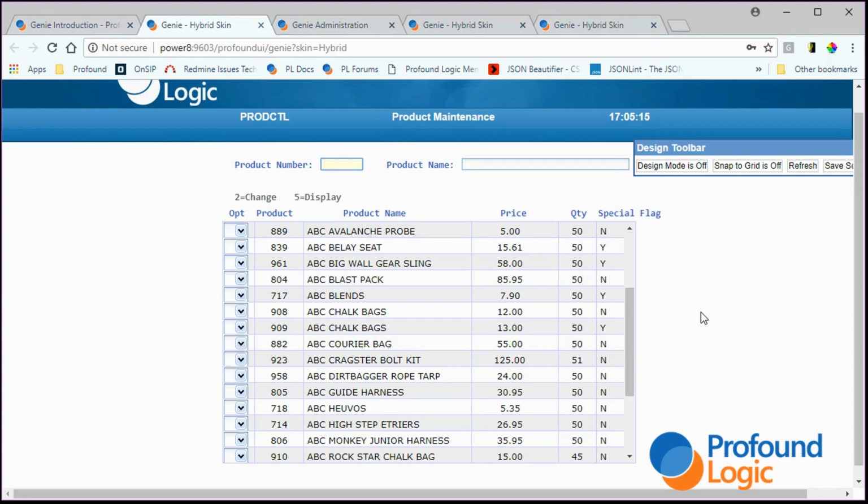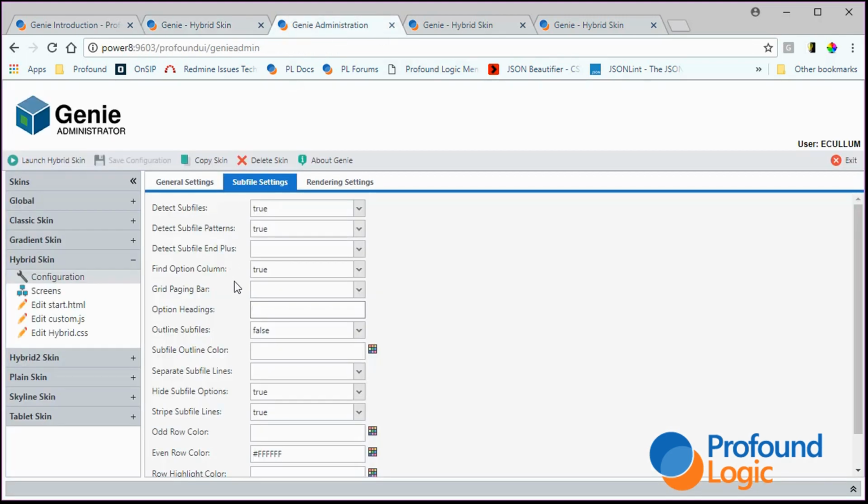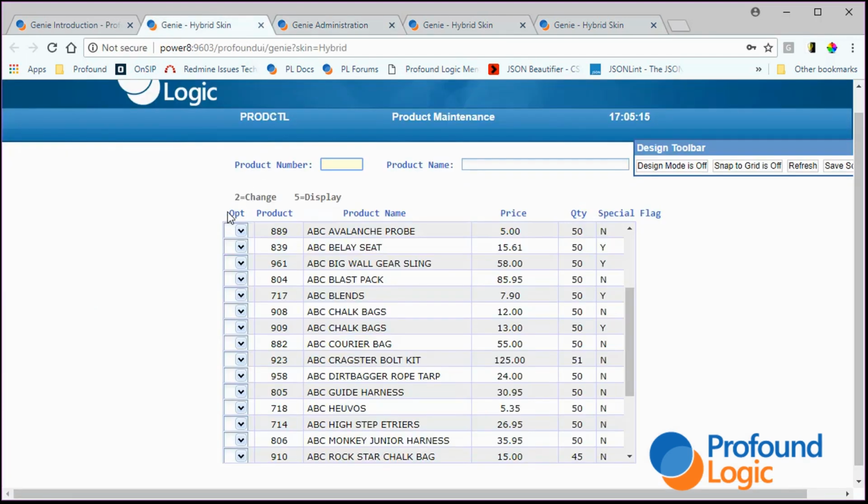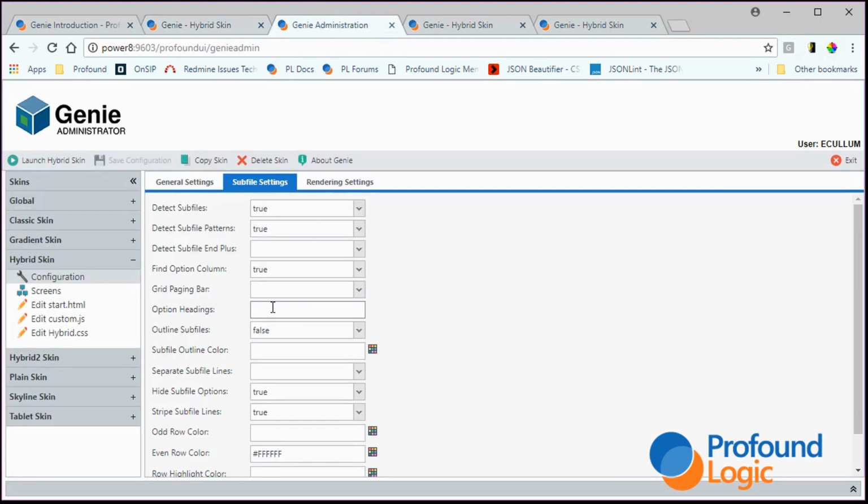Now, there are a few other ways that you can detect subfiles on your screen. If you choose not to use detect subfile patterns, you could also use the option headings setting. This will tell Genie to look for specific headings in order to detect a subfile on the screen instead of looking for patterns. So in this case, if we wanted to tell Genie to detect subfiles based on the opt option column heading, then we could simply type in opt here in the option headings, and then Genie would look for subfiles based on that option heading and not based on patterns.